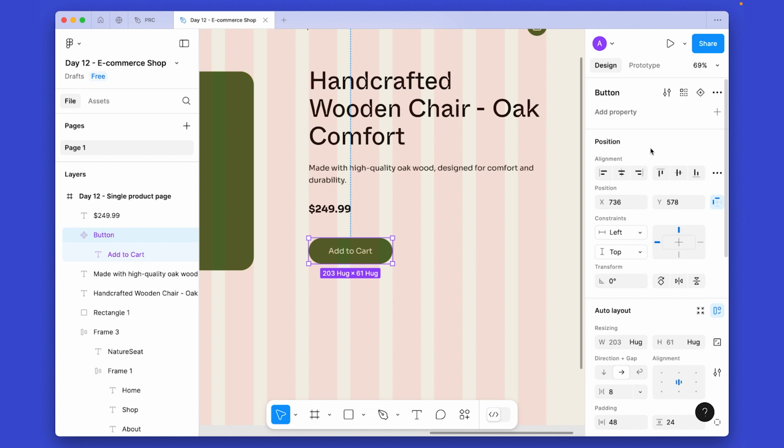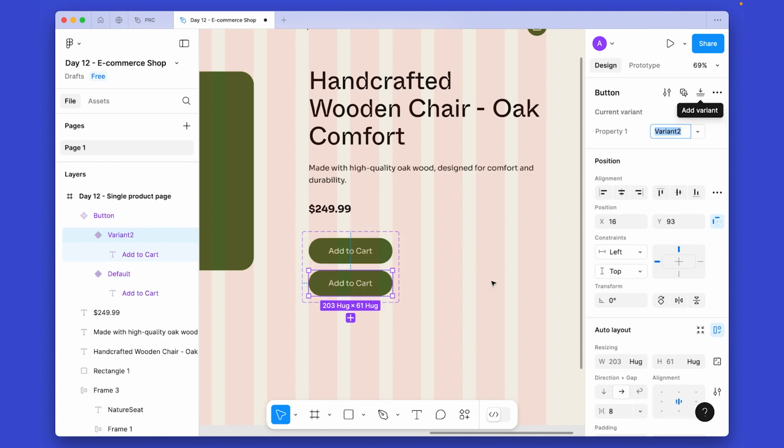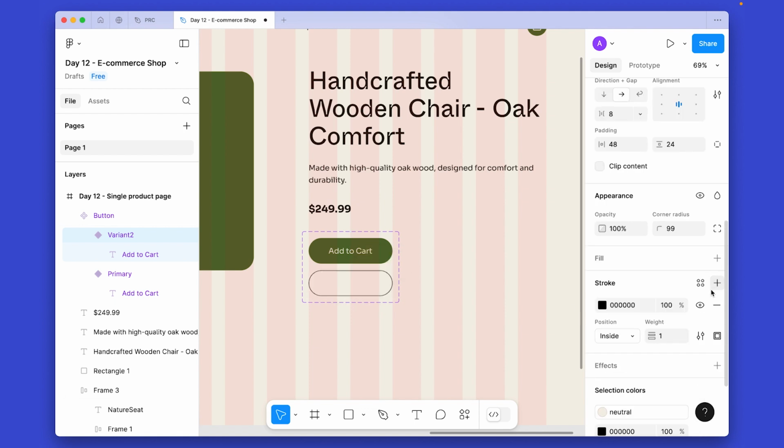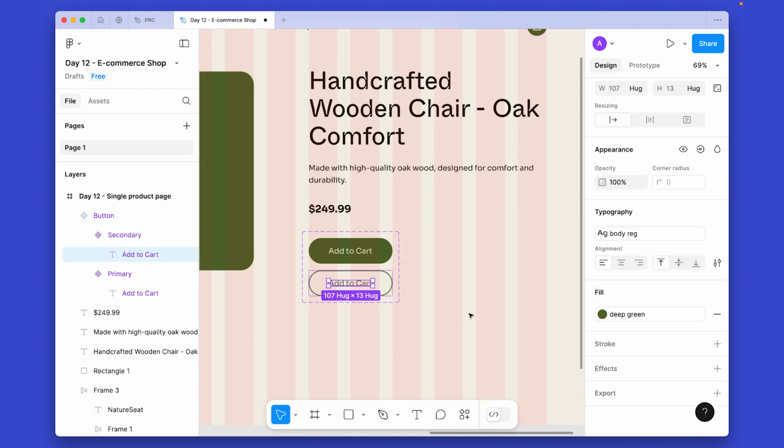And as we can see here, we have created our component, and let's click on this plus to add variant. So this is variant 2. Let's make this primary, secondary type. Okay, so for the secondary, let's remove pill and assign stroke. For the stroke, we will be using the same green, make it 2, and let's make this green.